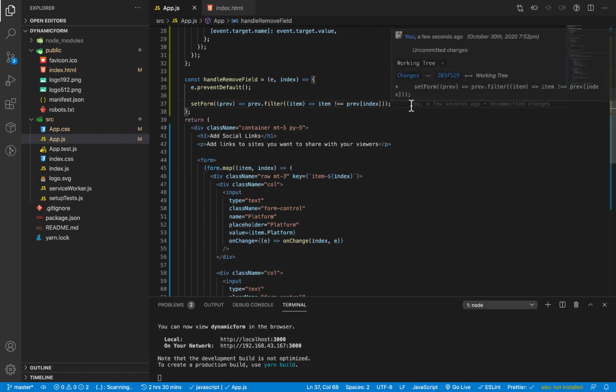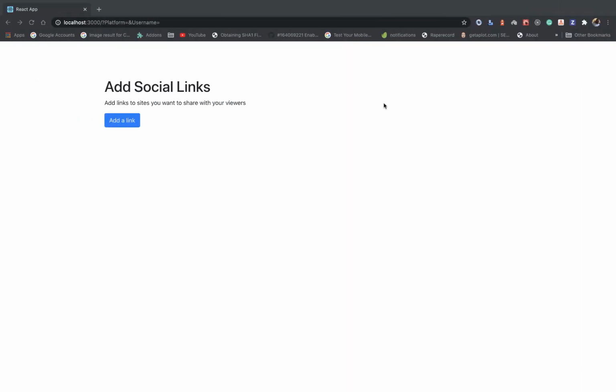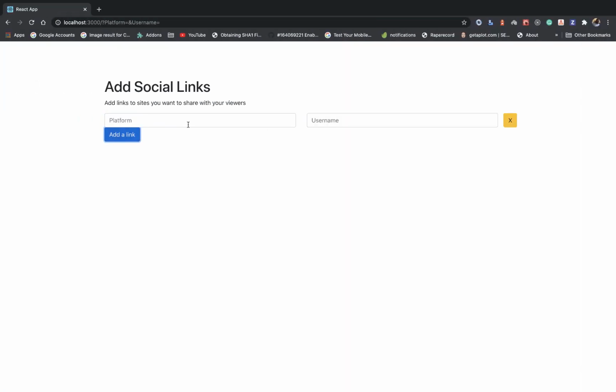When we save, basically what this is doing is getting all the previous items, meaning the previous input fields, and then returning every other input field that is not equal to this one. All right, so let's go back to the browser. If we click add a link, we get some links added. Click another one, and then if we click remove, you can see that we remove them. All right, looking good.